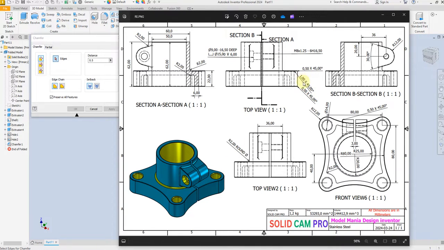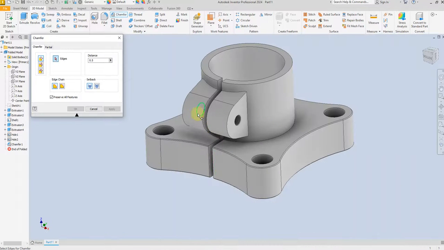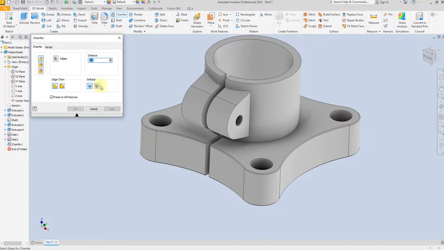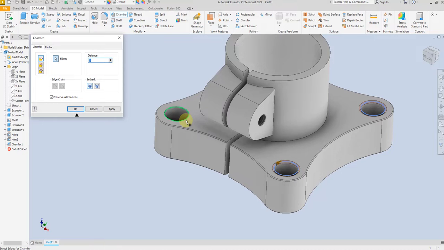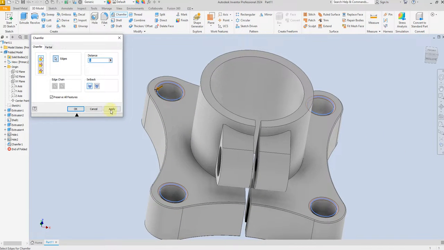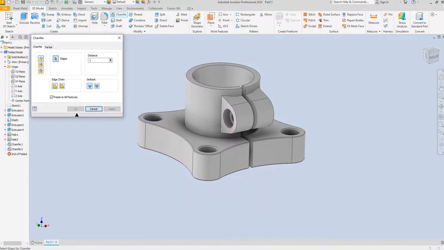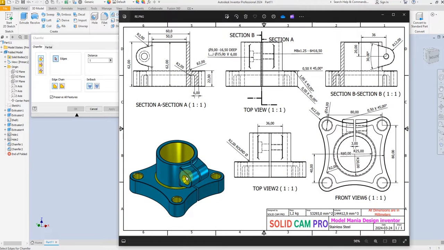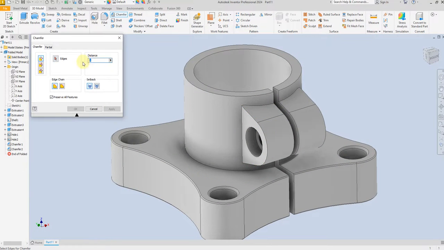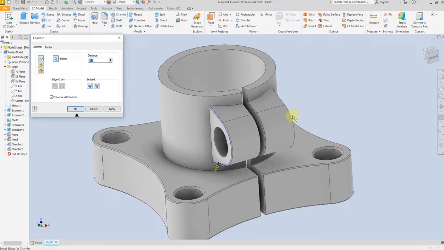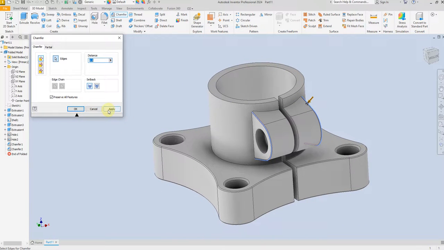The next, we have this hole, which is this one. We have the chamfer 1 millimeter. So give a dimension 1, select this hole, this hole, this hole, and this hole, apply. Next, we have this chamfer here, you can see here 0.5 millimeter. So let's apply chamfer on this 0.5. Select this one and select this one, apply.